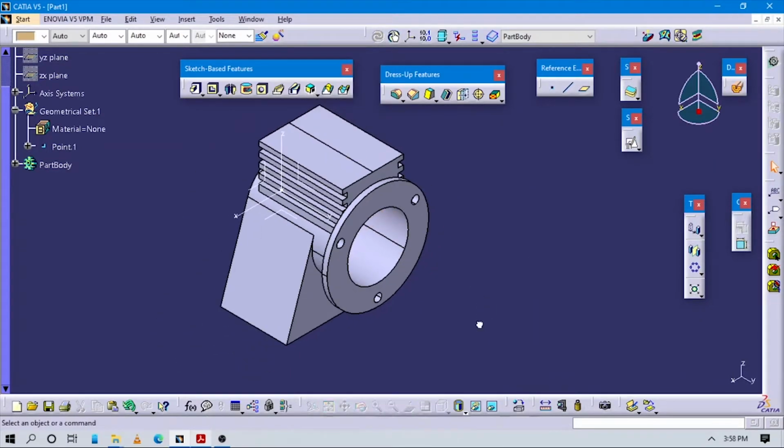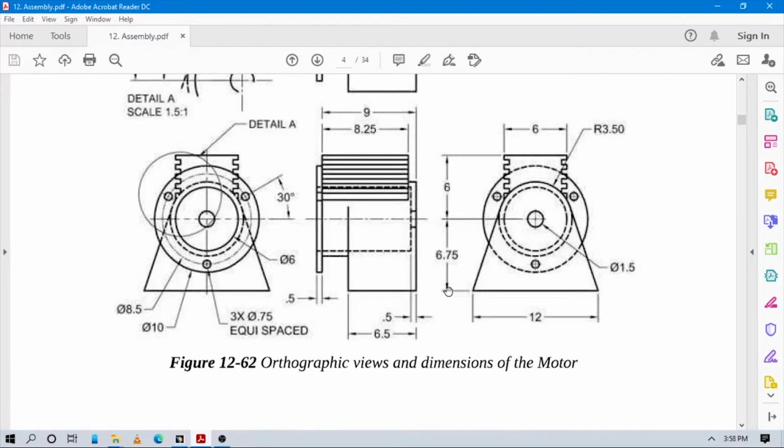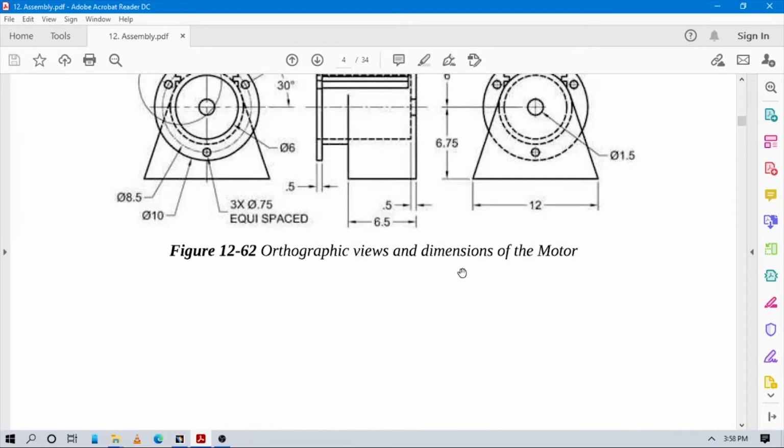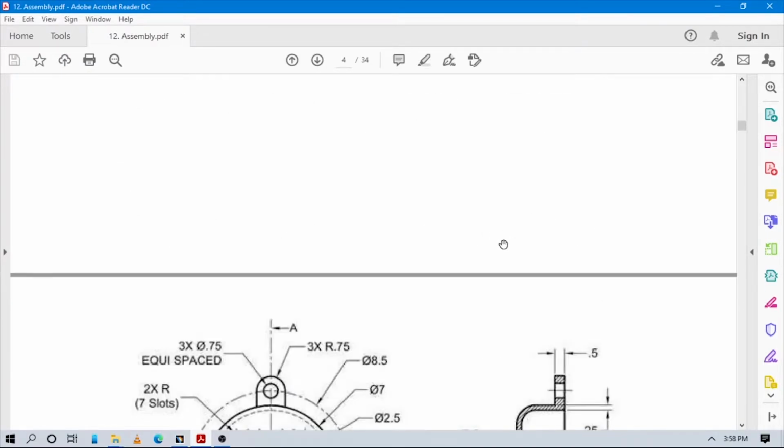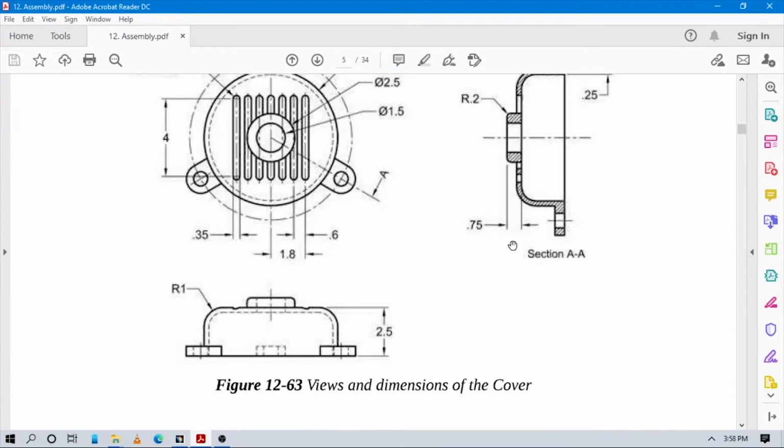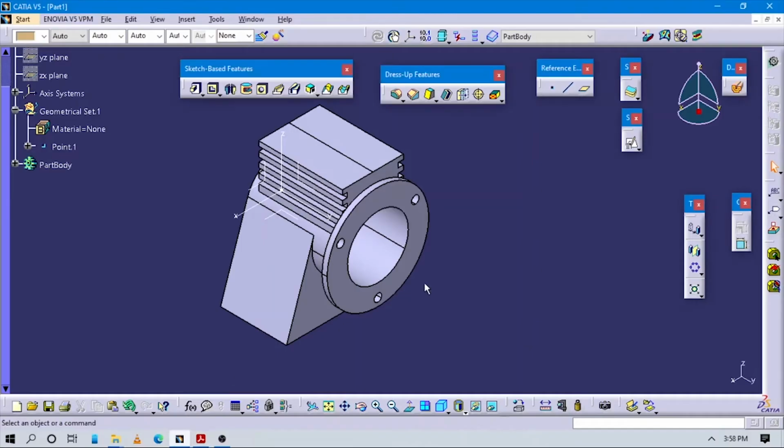Now you can see we have completed this motor part's dimensions, and in the next video we will see the motor cover. So see you guys again in the next video.